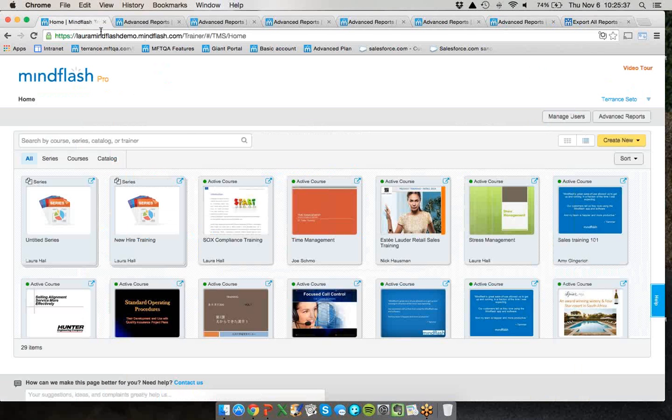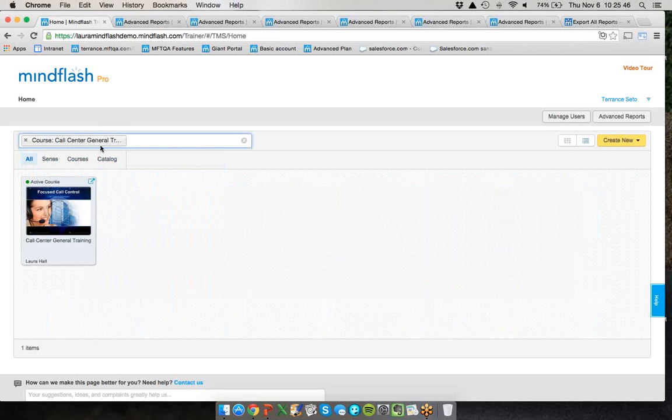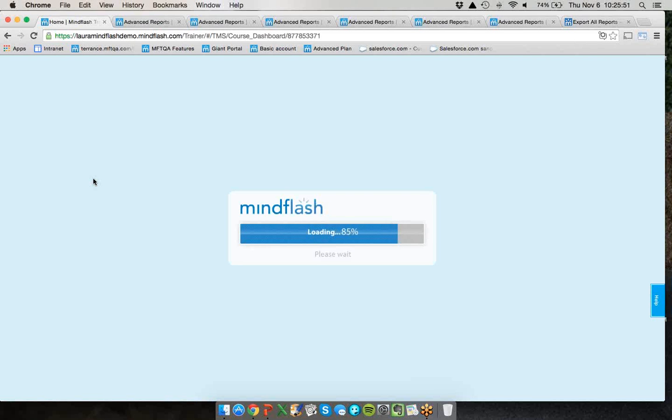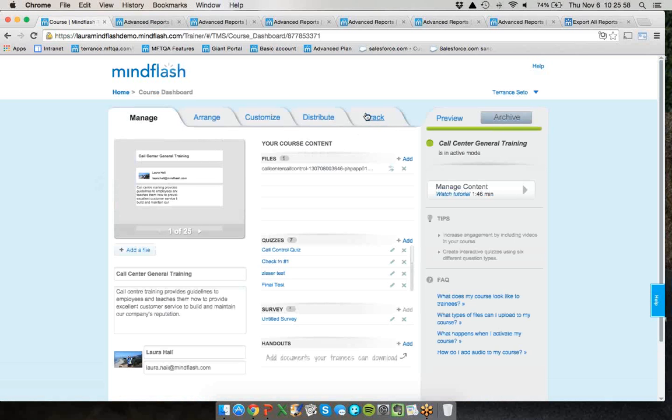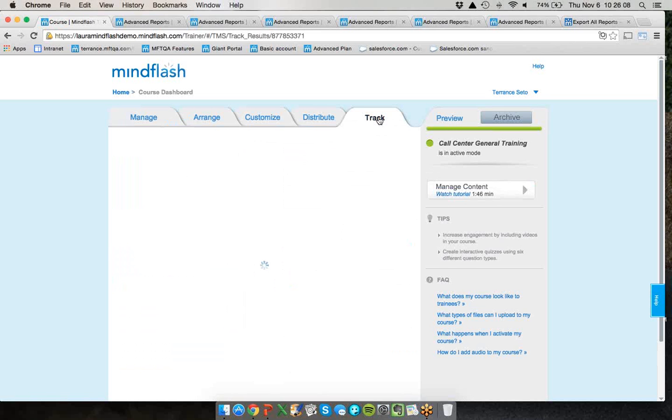I'll touch a little bit on our real-time reports. Real-time reports are available for all our customers. Go into the call center training, do a quick search in the filter, click on the little arrow which takes you into the courses dashboard itself, and let that load. And right over here, if you're a current customer, this is very familiar to you, where you can edit the actual course and create it, author it. Right over here, we have the track tab, and you click on this, and this gives you a real-time report.